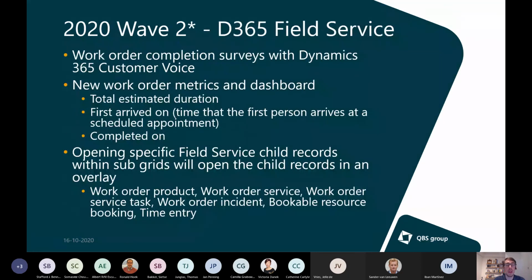For field service, there are some updates as well. I was not able to validate any of these updates, unfortunately, because I couldn't see them in my preview instances, but it doesn't mean that they're not coming. It just means that they might be coming a little bit later. Voice of the customer integration is included with field service, where when a work order is completed, you can automatically send out a survey with customer voice. There's going to be a new dashboard introduced where we can see the total estimated duration for work when people first arrived, and all sorts of other metrics surrounding the work orders.